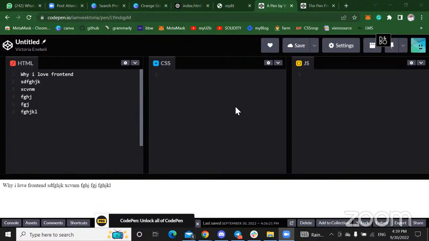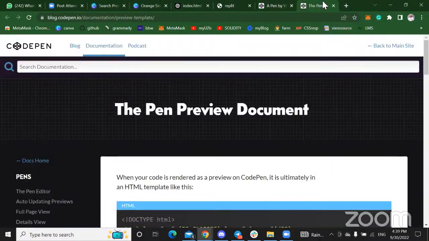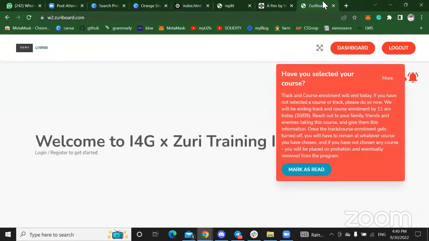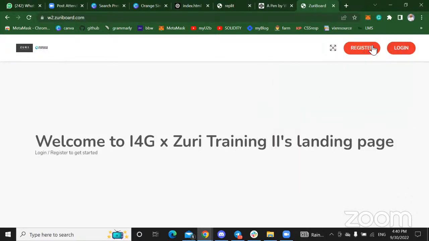How do we join the LMS, Ma? So the LMS website link is just w2zuriboard.com. So you should have gotten an invite to the LMS, right? Following the invite or using the link. When you come here, I have this because I am logged in. So just like every other website, register your course or log in with your details if you still have.